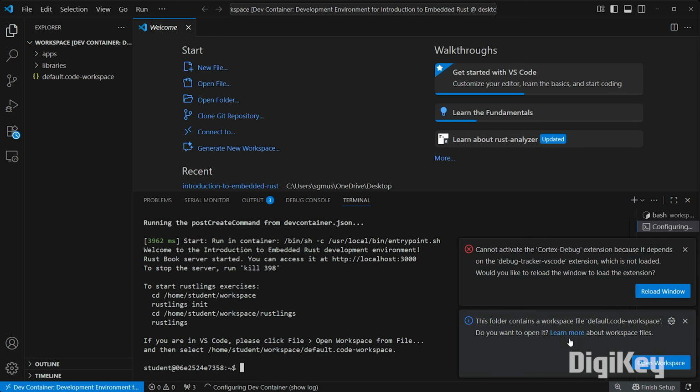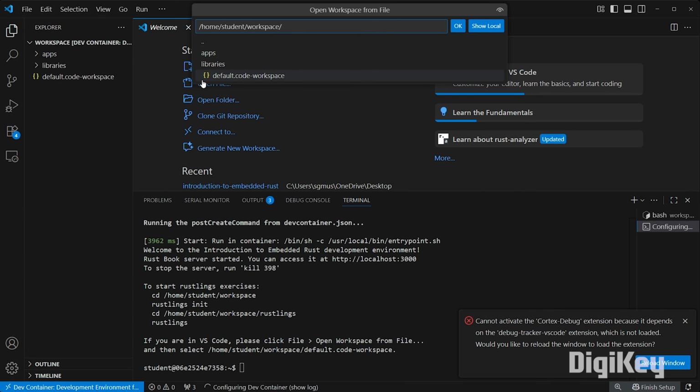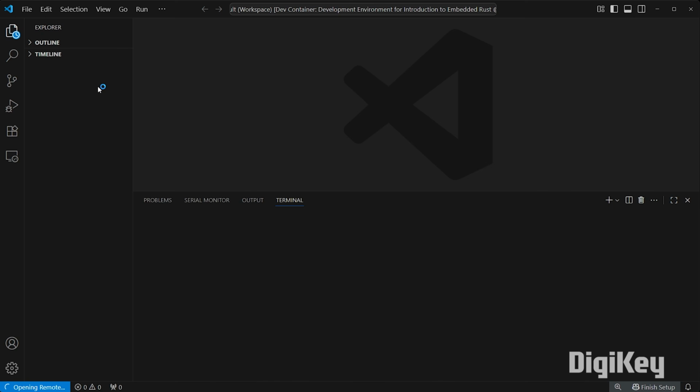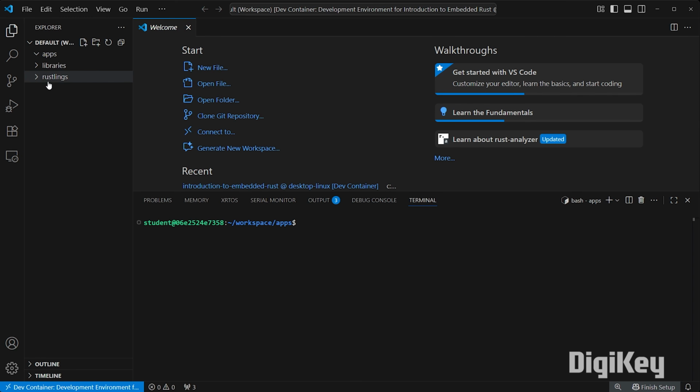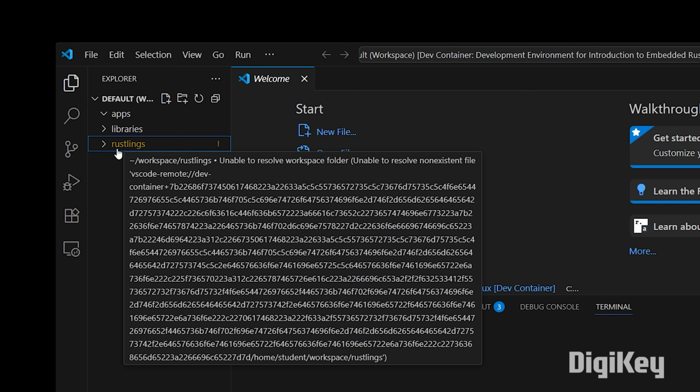Again, it's going to ask you to reload the window and open the workspace. Feel free to go to File, Open Workspace from File. In Workspace, you should see this default code workspace that provides some basic configuration and make sure that you have the correct folders viewed here that are mapped to your host machine. You will likely see a warning that Rustlings doesn't exist. We will create that in just a moment.